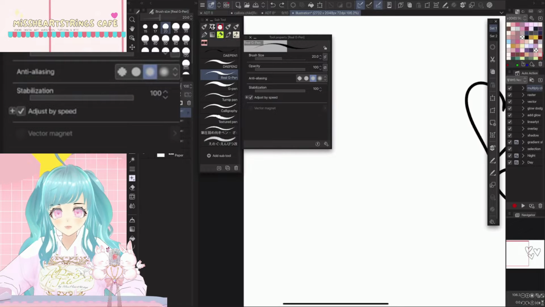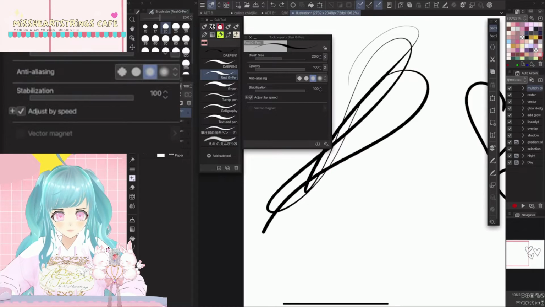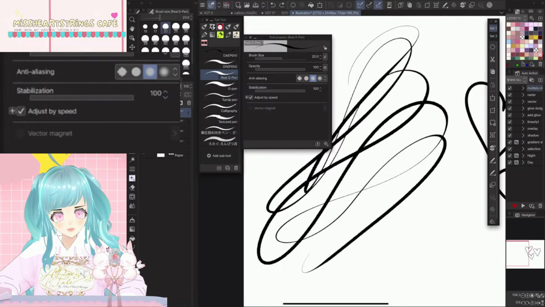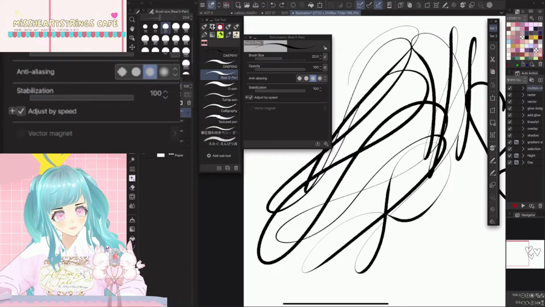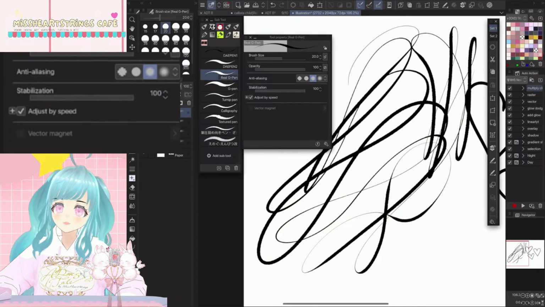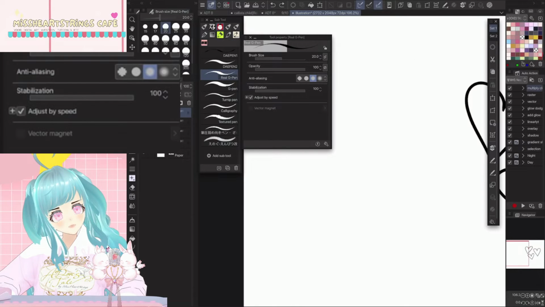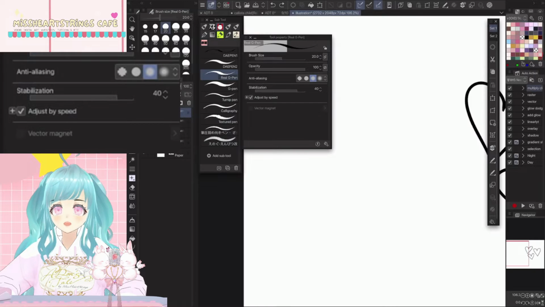If I go for 100 though, this is what it looks like. It is a bit slower, but my lines are actually following the pressure that I am using. So yeah, it's pretty good for calligraphy and whatnot, or if you're doing your line art already, you can fix this in whichever stabilization factor you're comfortable with.